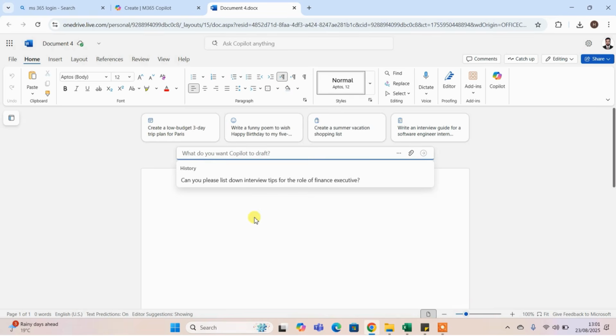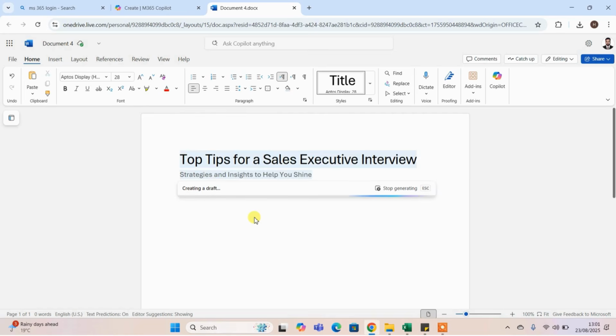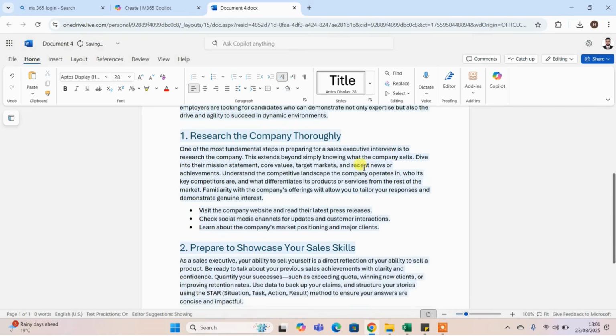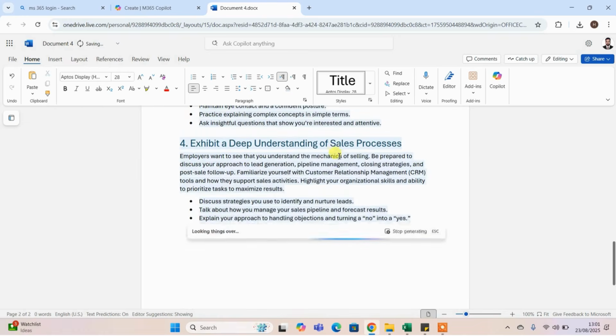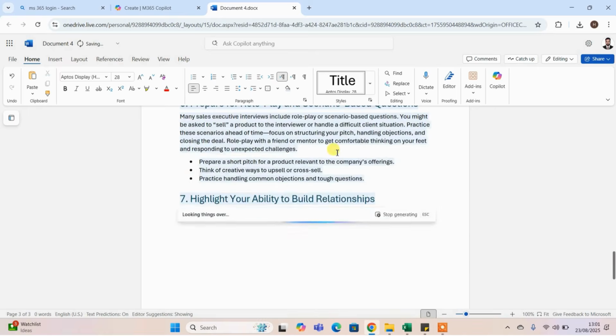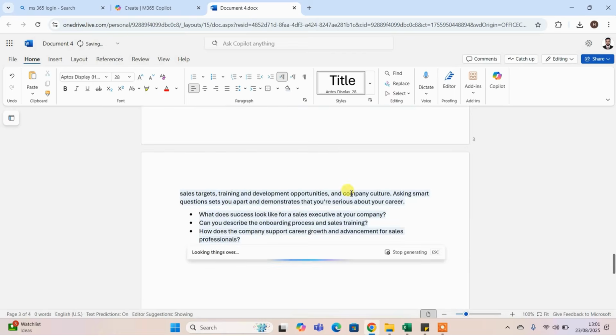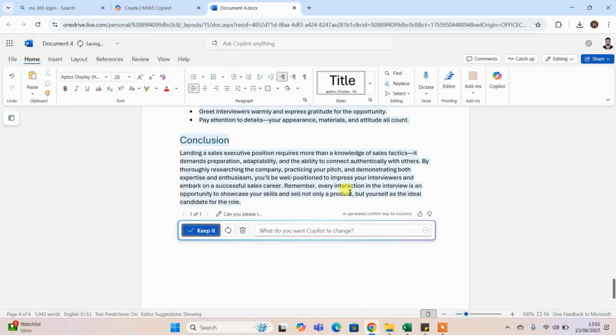So I would say, can you please tell me top tips for interview of sales executive? If I just press enter, it's a very simple prompt. You can upload any reference document if you have, like a job description or something, or you can give as detailed a prompt as you want to make it a tailored answer. So now you can see in no time, it gave me loads of tips.